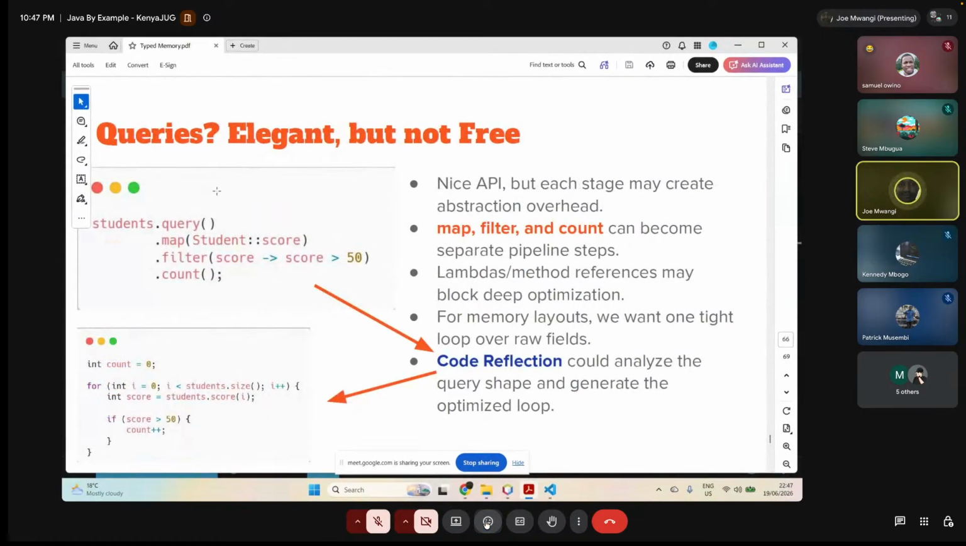Now, there's another thing here, queries. Queries is how you usually chain these things, map, filter, count, like Java streams. Apparently, they're quite inefficient in Java, unfortunately. This one can be a simple single loop, but this approach, I think it's multiple loops, if I'm not wrong. So it's supposed to be a single loop. And then this is like you're coding this way. So there's something called code reflection.